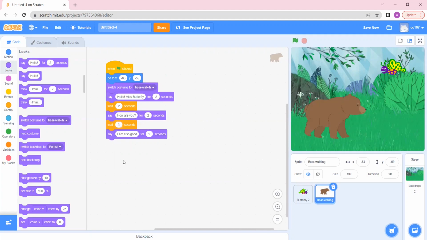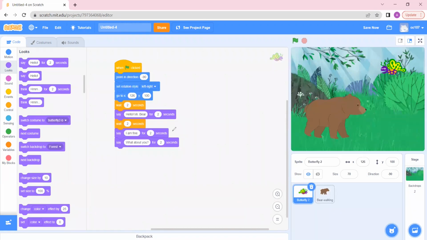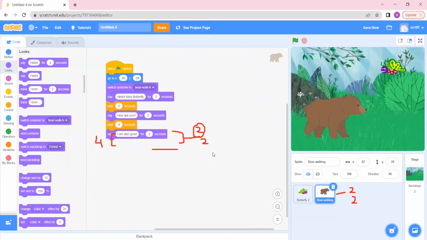Before saying it, how much time should it wait? Should it wait for 2 seconds? Think about it. If I come here and see that the butterfly is speaking two things, the first one is for 2 seconds and the second one is also for 2 seconds. So when it is saying this for 2 seconds, the bear should wait for the first 2 seconds. Again, without giving time to the bear, the butterfly is speaking for the next 2 seconds. That means the butterfly is talking continuously for 4 seconds, right? So the bear should be waiting here for 4 seconds instead of 2 seconds.